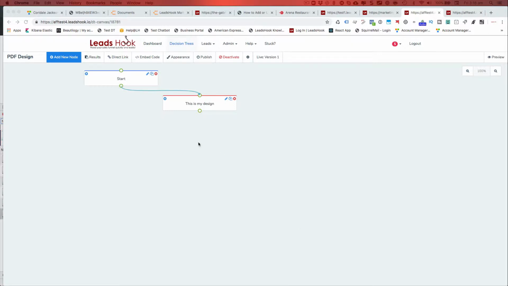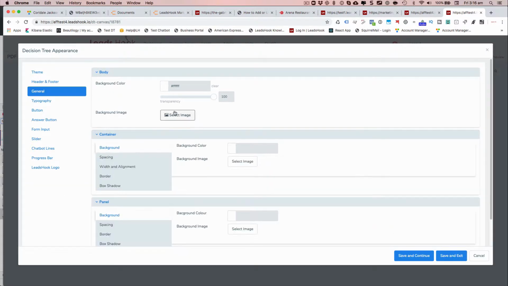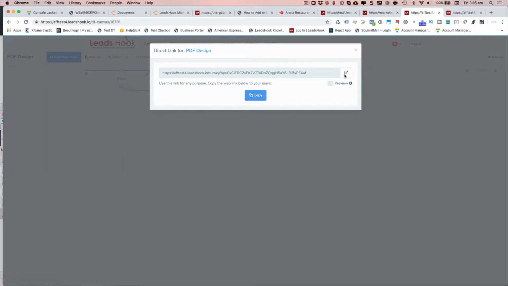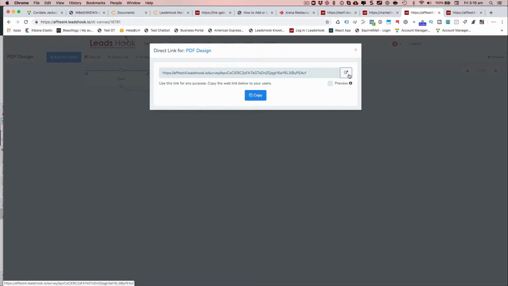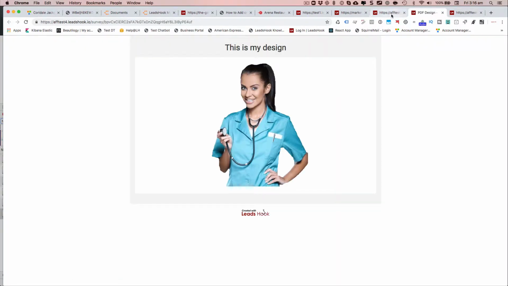Okay, so what does this look like now? As you can see, I've only added a background color to this, and I haven't added any changes to these colors here. So what the LeadsHook PDF does is change the HTML of this page into the PDF. That's what it's doing behind the scenes. So let's have a look at that. Start, and basically my PDF has been created.